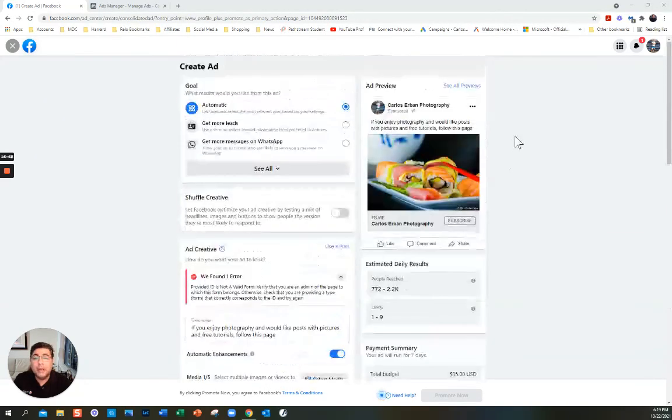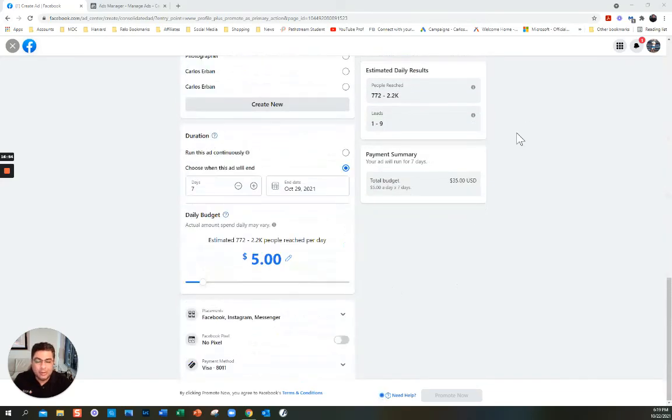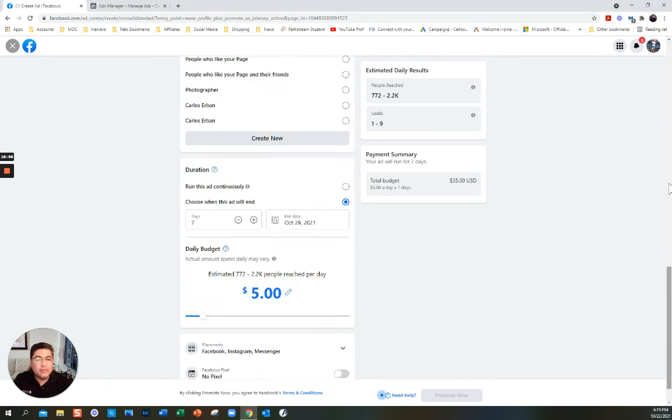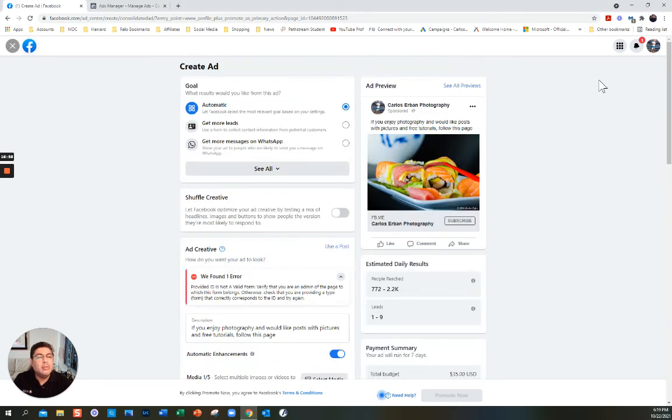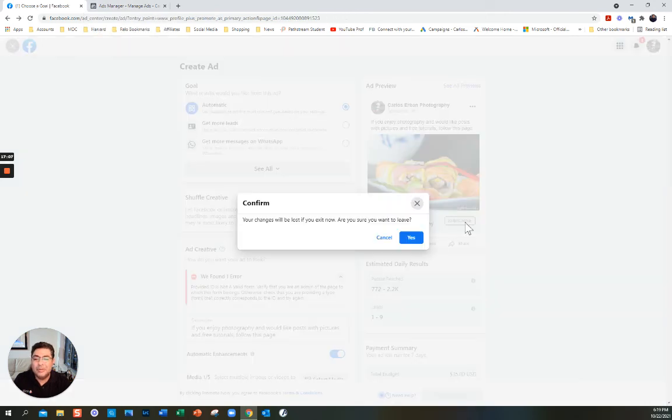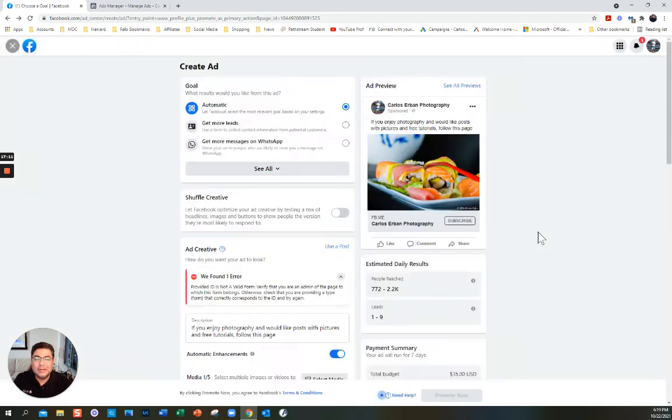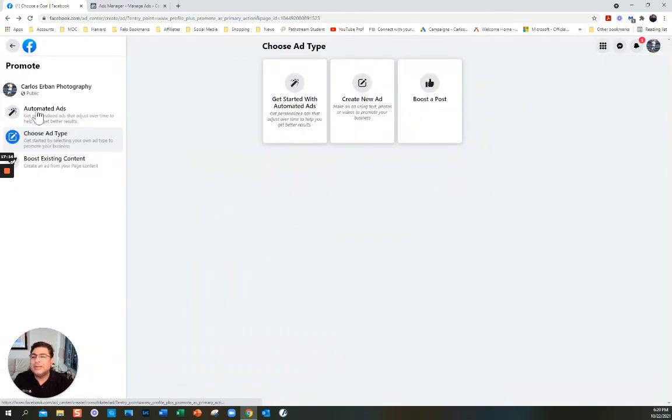But obviously I don't want to publish it. So I'm just going to exit out of it. I see that for some reason. That's fine. In the Facebook Manager, if it appears there, I can erase it from there. So I'm going to close this. It says your changes will be lost, do you want to leave? Yes. So that's one method, okay?